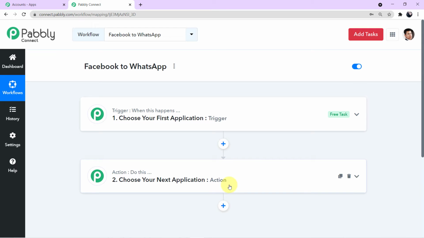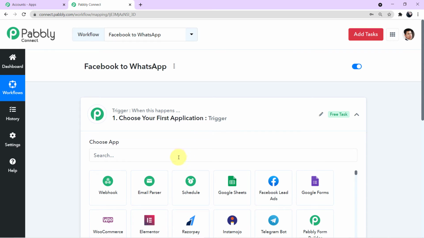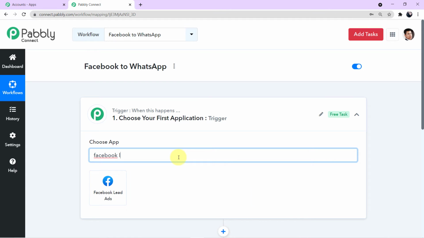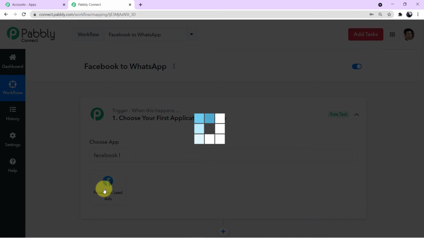Now let's integrate our first application, which is Facebook lead ads. So for that, you have to come to your first application, come to the search field, and here you have to search for Facebook lead ads. Okay, as you can see on my screen, I'll click this.